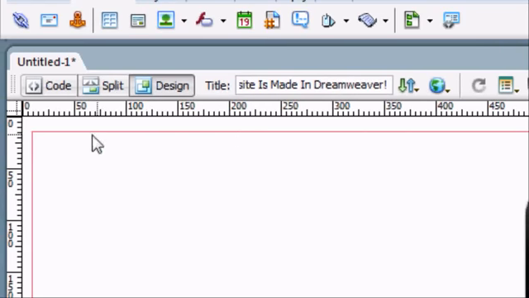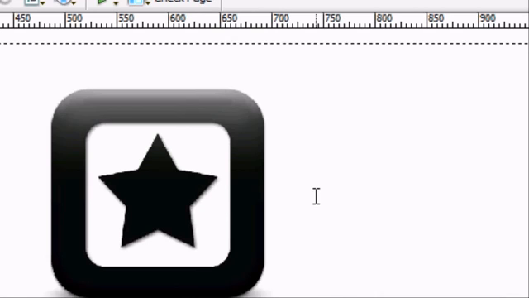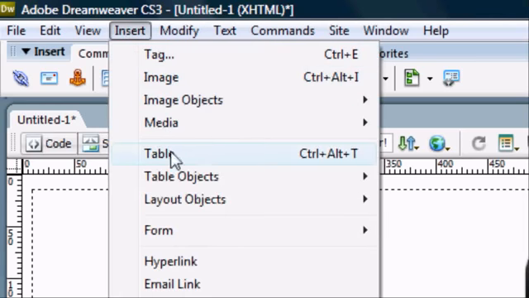And as you can see, everything in this dotted box, which turns red when you drag the mouse over it, will remain in the center. So we can press enter, and now we can insert a table. You can do this one of two ways. You can either go to insert table, or you can press Ctrl-Alt-T.